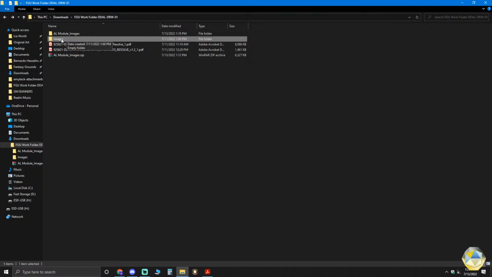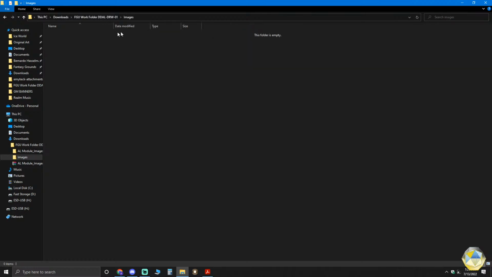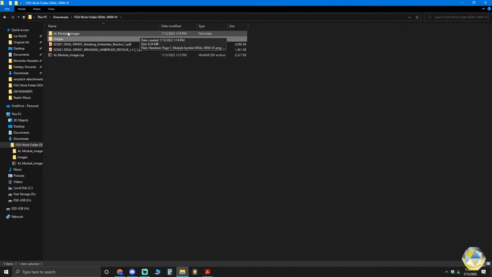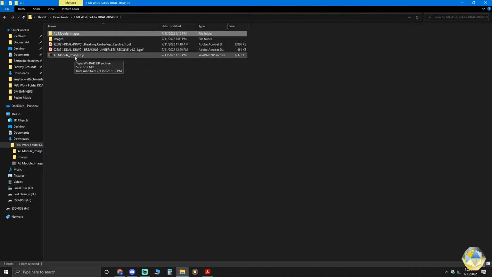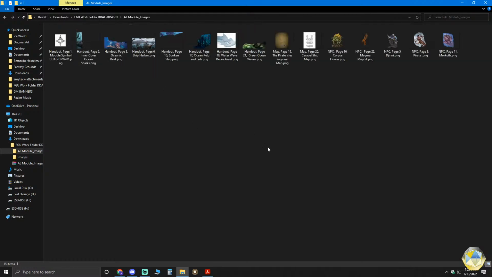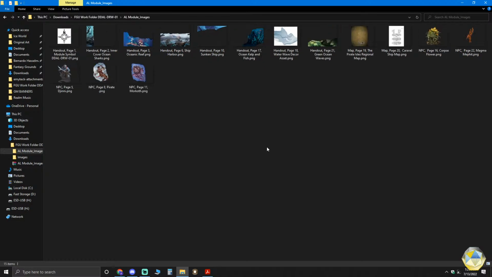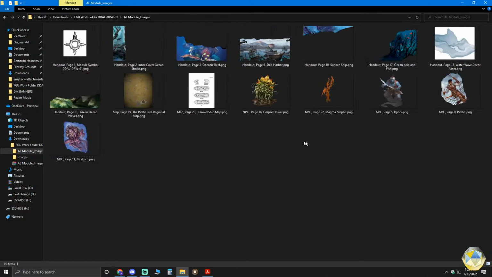Here in the images folder, I have this images basic folder which doesn't have anything in it. This isn't going to come into play until I actually convert all the images. Right now, they're in a folder called AL module images, and that's what I used when I rendered it from the program I used, which was Canva. So all of these images are now PNG files. They are separated from the PDF, and these are all the images that I'm going to import.